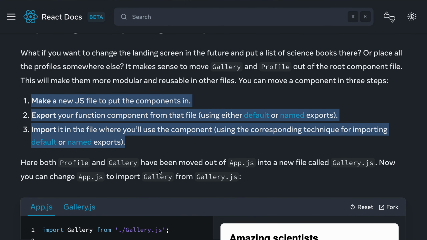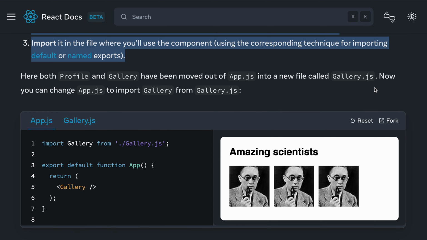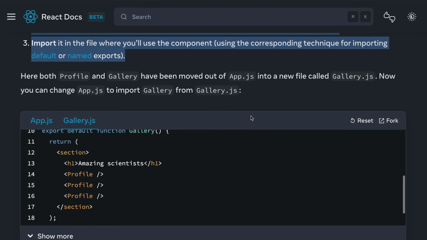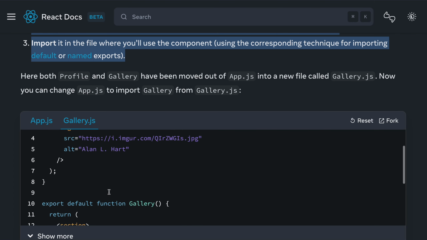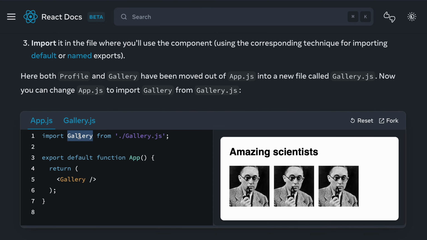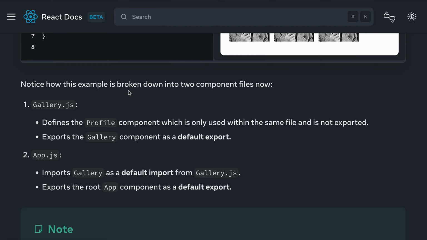Here both Profile and Gallery have been moved out of app.js into a new file called gallery.js. In gallery.js we have, okay, now you can change app.js to import from Gallery. So we have export default, and we're going to call Gallery by using import. Notice how in this example the app is broken down into two component files.